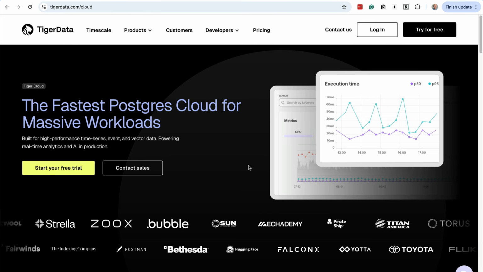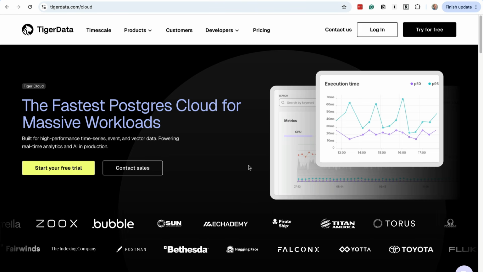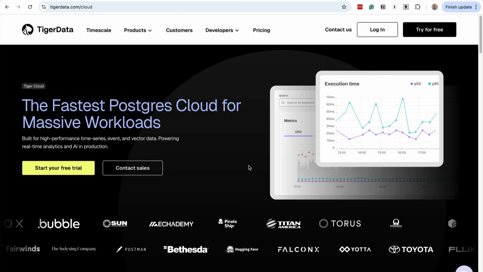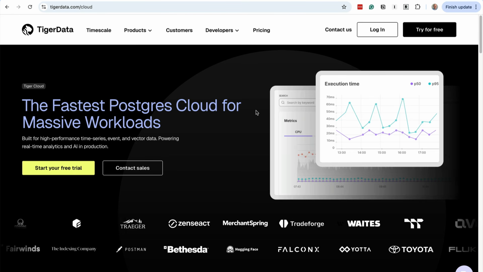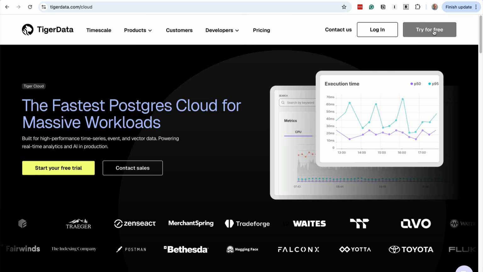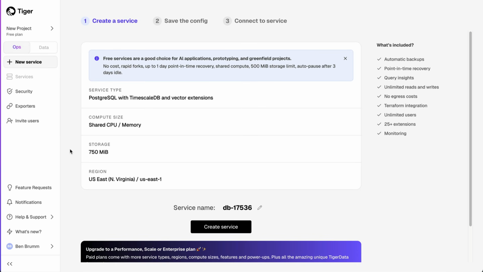And in this video, we'll build a simple finance project together using TimescaleDB hosted on Tiger, which is Tiger Data's cloud platform. Let's start by getting our TimescaleDB instance set up. Go to tigerdata.com and click Try for free. You can use your email or a Google account. Enter your name, email, and a password you want to use, then click Sign Up. Once you're logged in, head to your dashboard and click New Service.